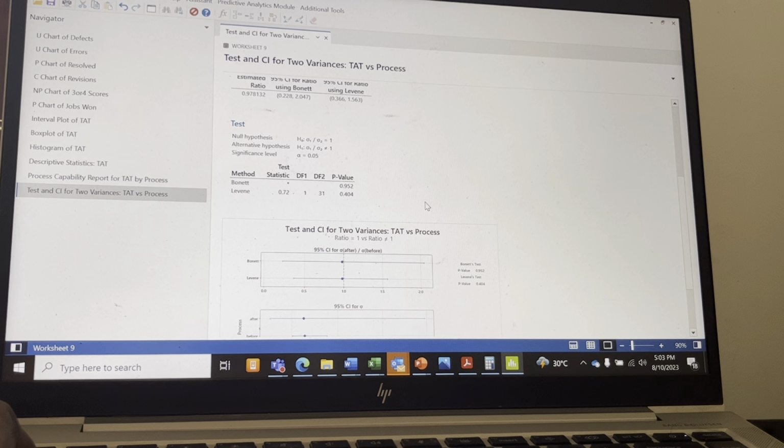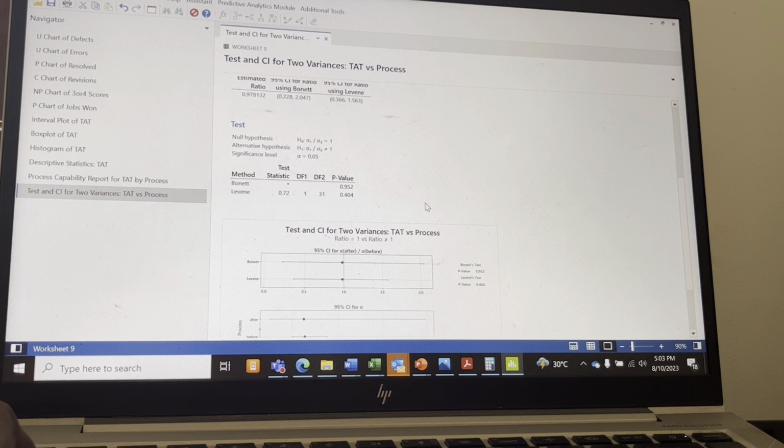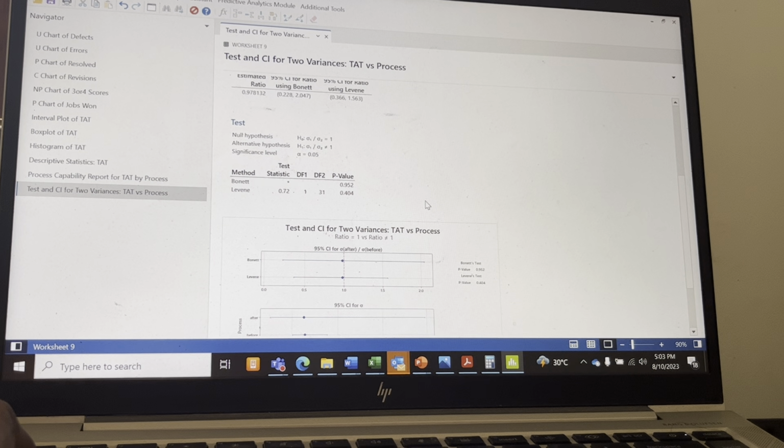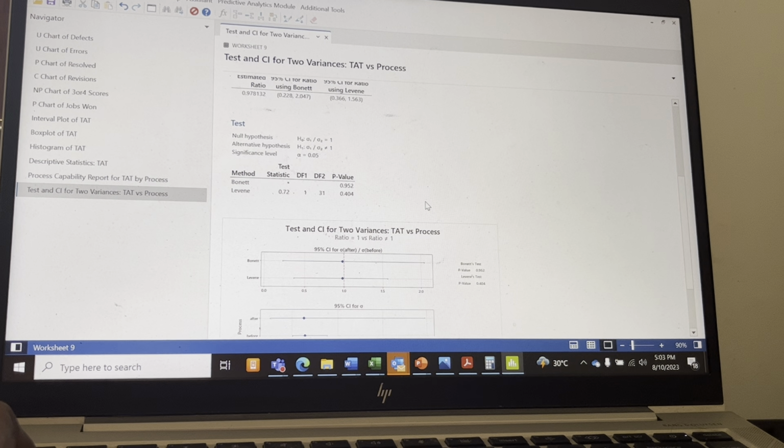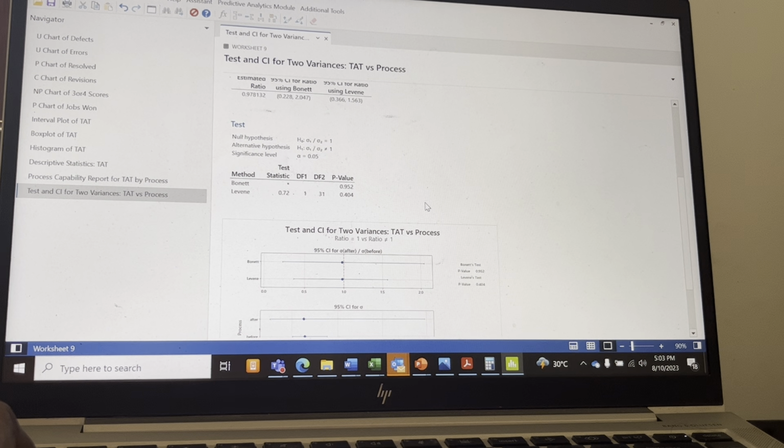Variance is significant. First, you tell me the decision about H naught. We have to accept H naught. You have to accept H naught.